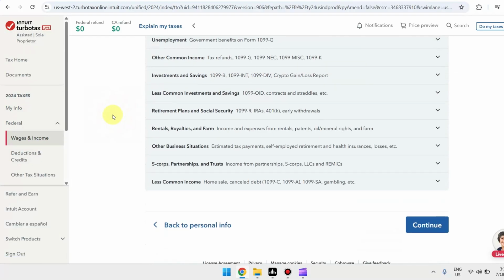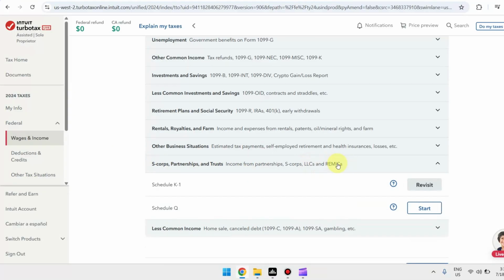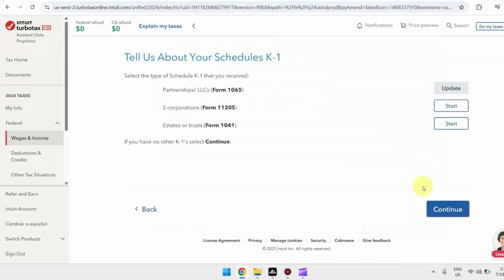And from here, just scroll down until you see S Corps, Partnerships, and Trusts. Just click on this drop down menu, and from there, you should be able to see Schedule K1. So in our case, we're just going to revisit this. And from here, you should be able to see partnerships or LLCs or the form 1065. So you should have an option to start or update this form.